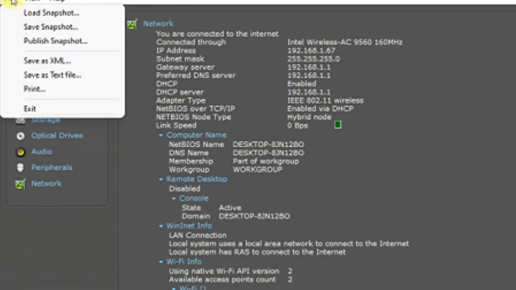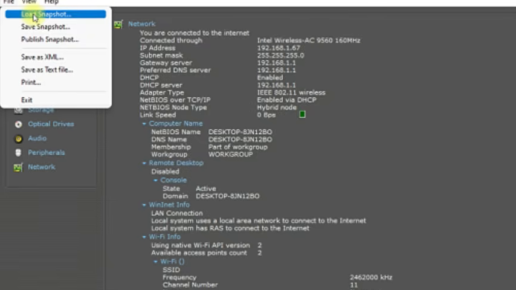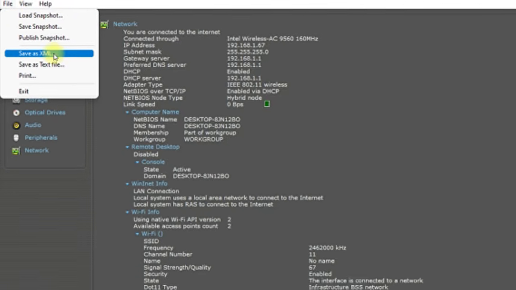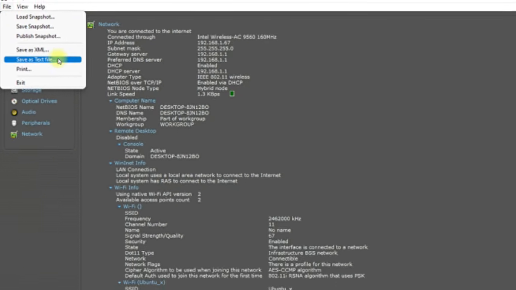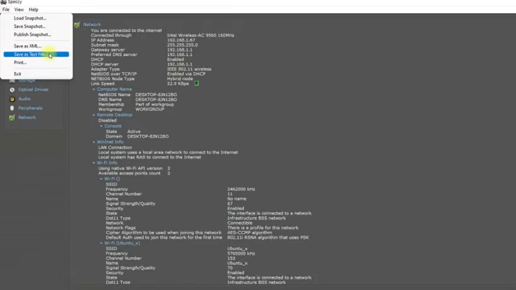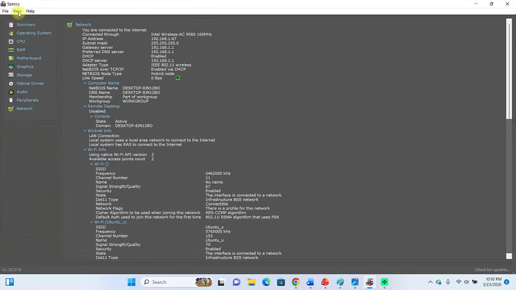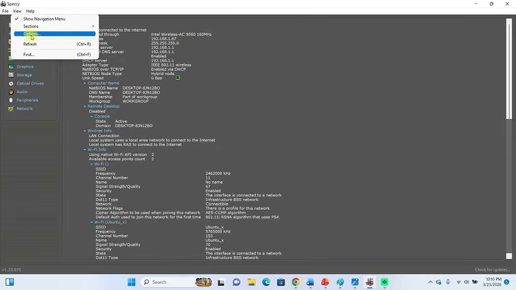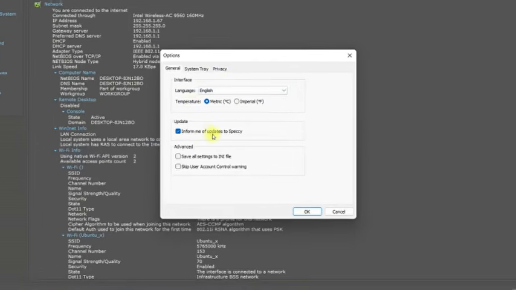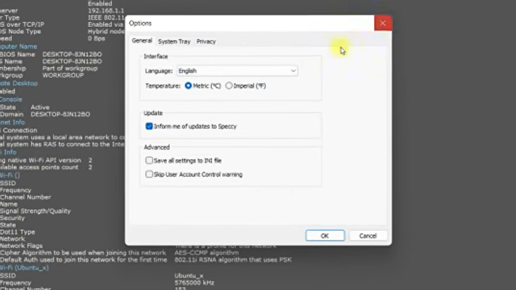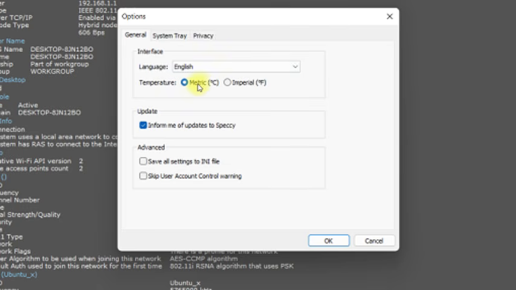And the best part of this is that you can load a snapshot, or you can publish a snapshot, or you can save as a text file. You can export it as a text file to be used outside of Specky. You can use it somewhere else, and you can change the view to different types of view, and you can update the information if there is any little update. The metrics, you can even change the temperature from metric to imperial, maybe to Fahrenheit from degrees Celsius. You can change that to be able to see it directly.